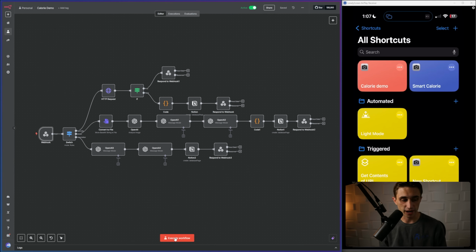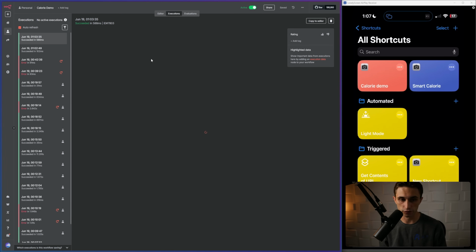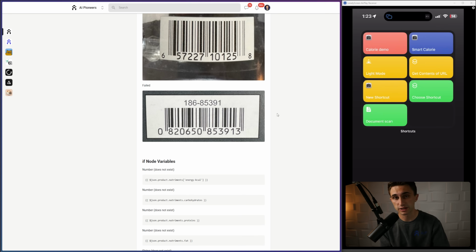And now you no longer have to hit execute workflow. If you go to your executions, you should be able to run your workflows from here now, or you should be able to see your workflows running from here. Now let's complete a final test.